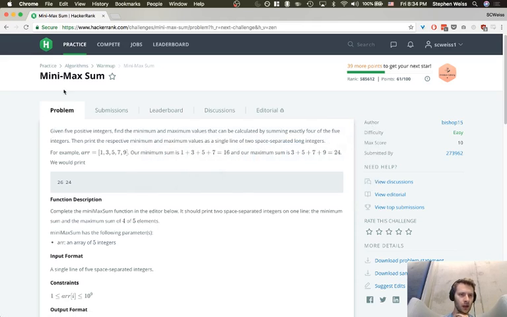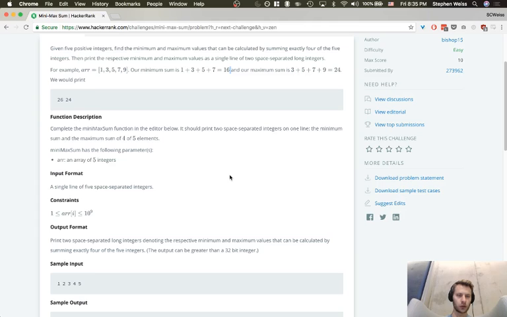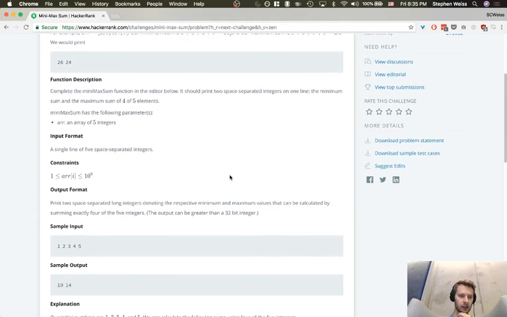Minimax: given 5 positive integers, find the minimum and maximum values that can be calculated by summing exactly 4 of the 5 integers. A couple things to note is that the array always has exactly 5 integers. Our minimum is going to be the sum of the smallest 4, and our maximum will be the sum of the largest 4. And then we're going to print, this looks like a typo, that should probably be 16 and 24 to refer back to that 16 and 24. So we're printing our min and then our max.